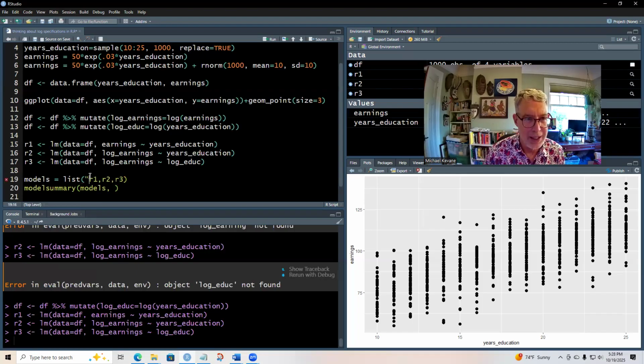So the first one is the linear, and the second one is the log linear. We forgot to do linear log, but that's okay. We'll just do two of them. And then the third one is log log. So that now they have names when they appear for the columns, right? So we'll do model summary.